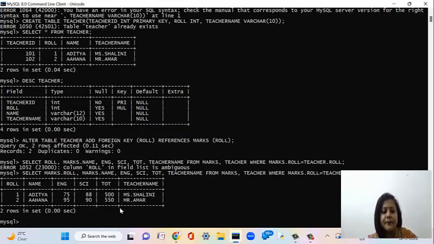All right. Now see here. Table name dot roll, that is the student roll number, table name dot name, that is the student name, then English, science, total, and the teacher name. These two teacher names are there. All right. Is that clear?